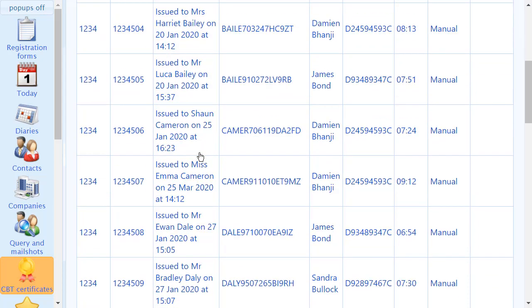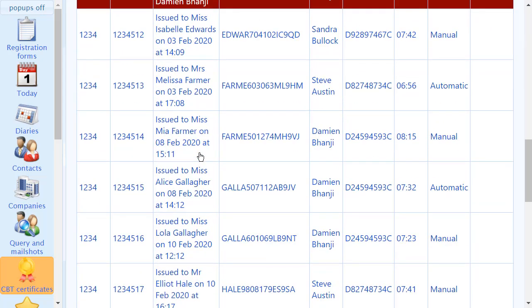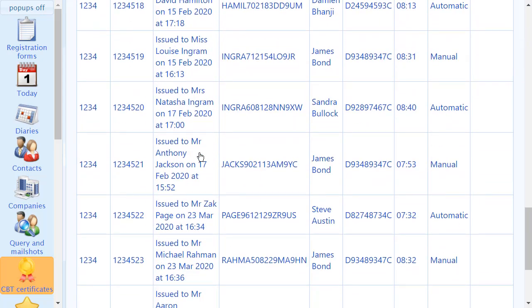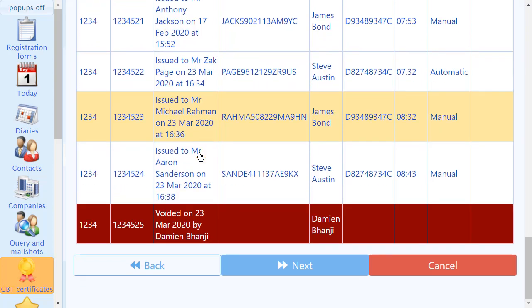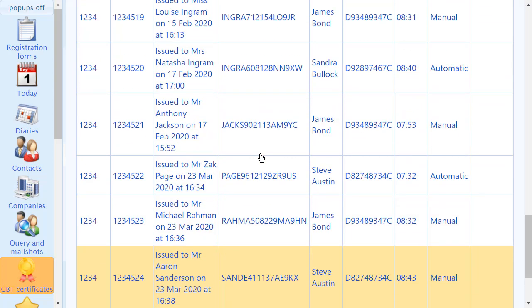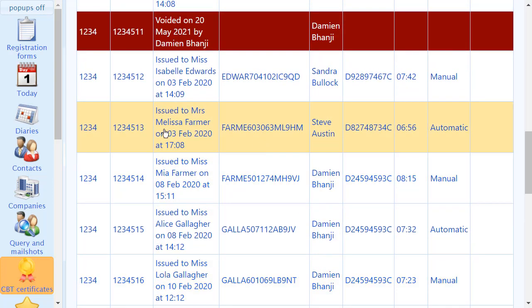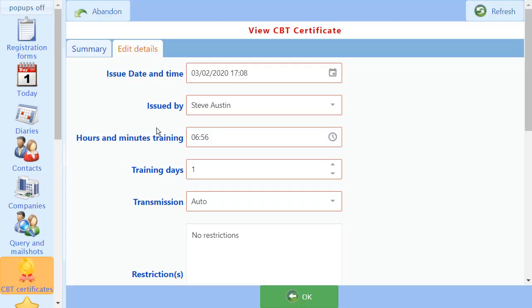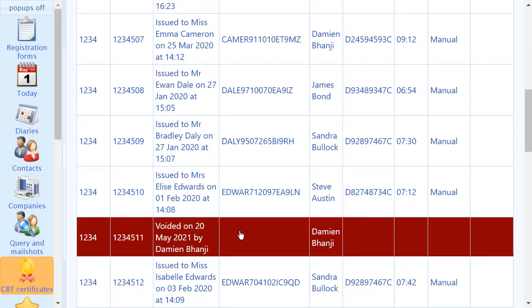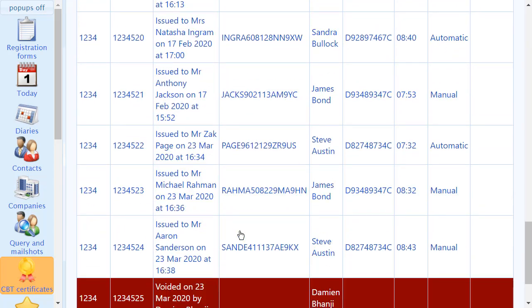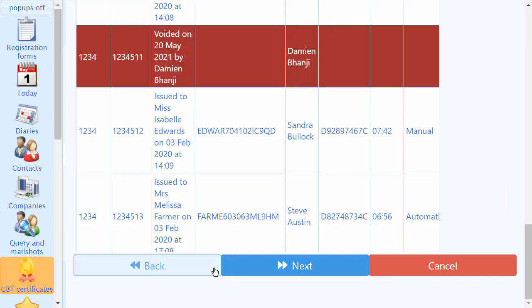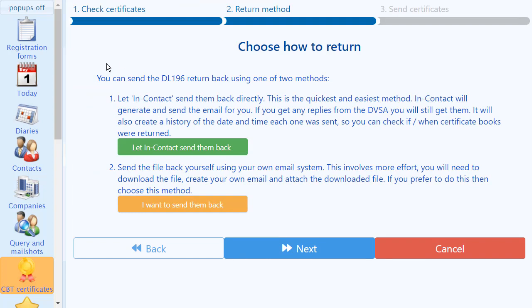Now it's showing me my returns that are going back here. So these are all of the certificates that are about to be returned. Means I can just scroll down, check that they look fine. If there is anything here that I think is odd or incorrect, I can click on any of them and make any alterations that might be necessary. Anyway, this all looks good. So I'll click on the next button, and this takes us to the final screen where you can actually do the returns.